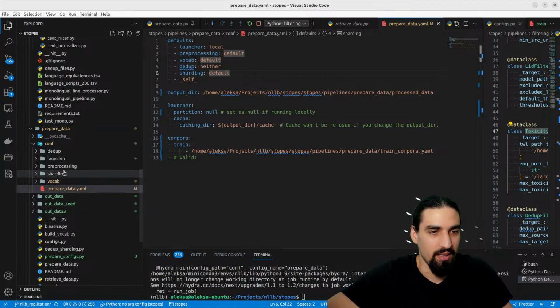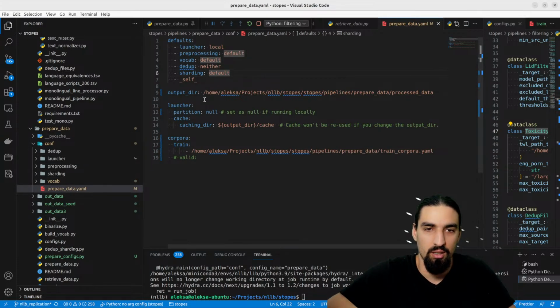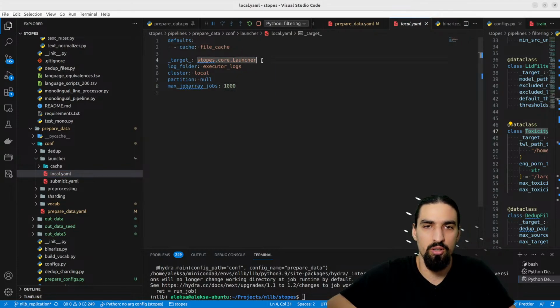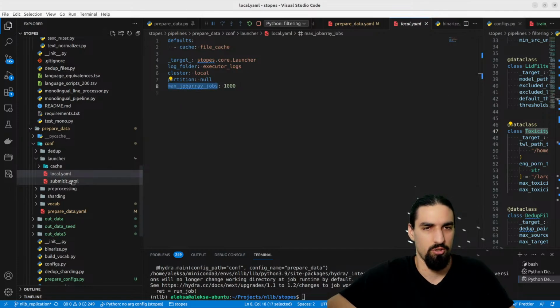Okay, let's see. Let's continue analyzing the configs. Let's go to the launcher. We're using the local one, the local launcher. This is the target. Log folder, cluster local, partition null, because we're not using slurm. Max job arrays. I don't think anything matters here. This does not. I think this is for slurm. So I'm not sure why we even have this.